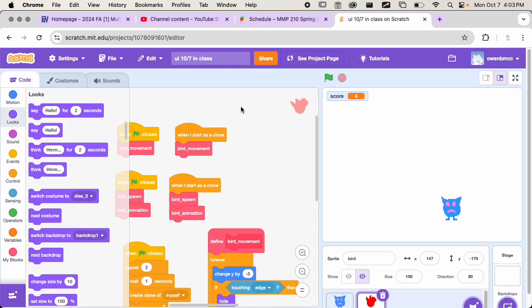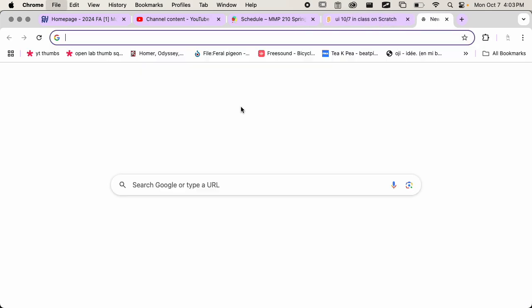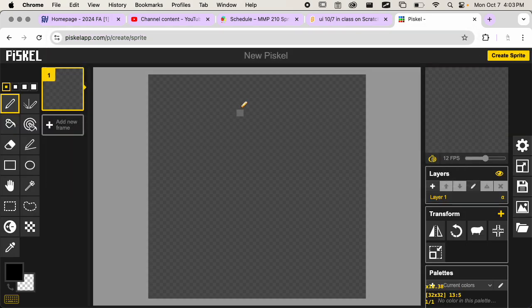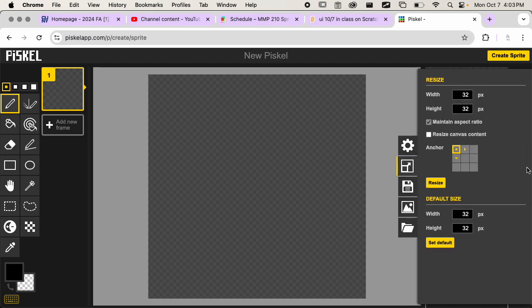So I'm gonna start in Piskel and make some art for the background, and I'm also gonna make a couple of buttons to start the game. So I'm gonna go over to Piskel. I'll just make a couple little backgrounds. So I'm gonna make a larger canvas.